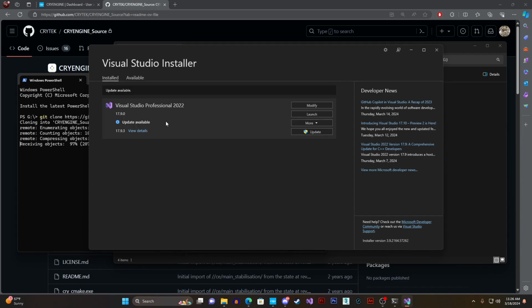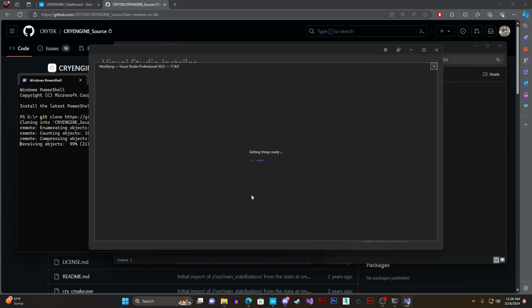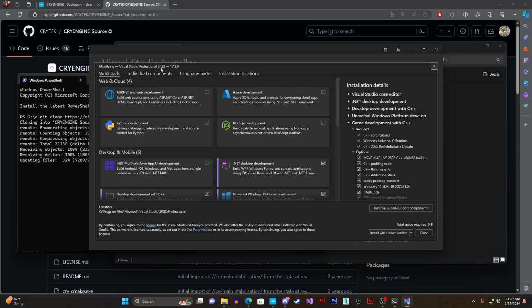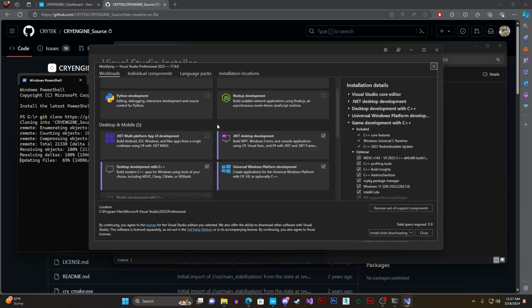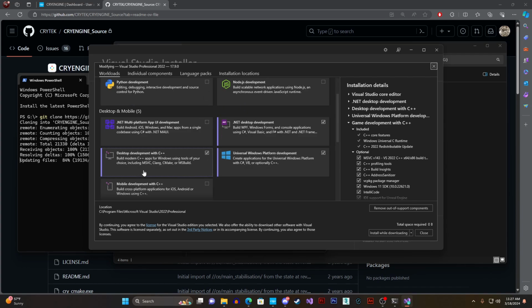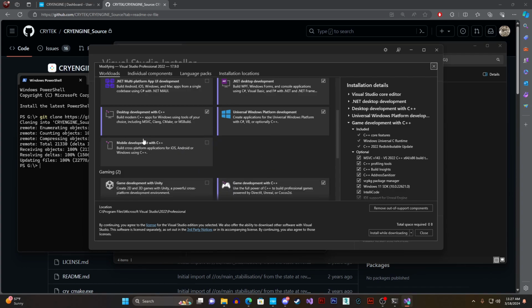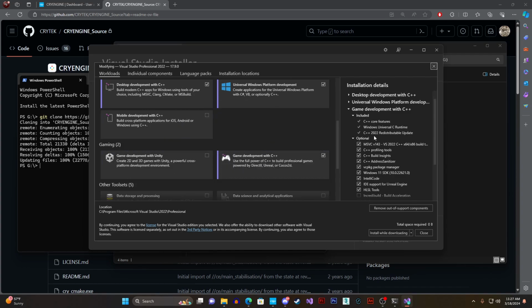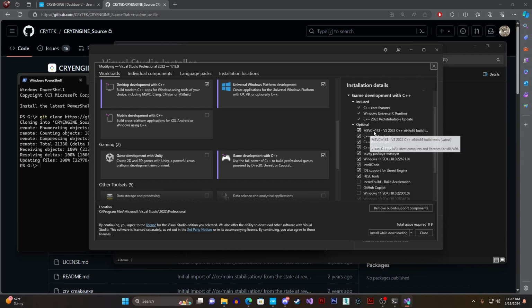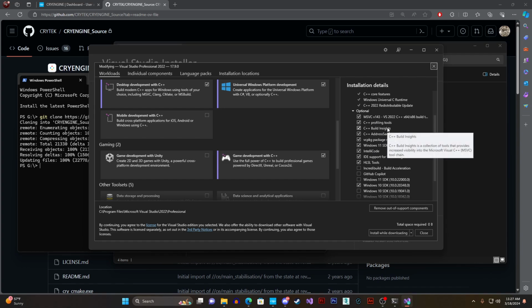And really quickly, I have Visual Studio Professional 2022. I have some updates, but that's fine. Just make sure when you do install Visual Studio 2022, you can use Community. Just make sure you have Desktop Development with C++ and Game Development. When you have that, it's going to give you the MSVC 143. So that's the one that's current, that's causing a little bit of issues.